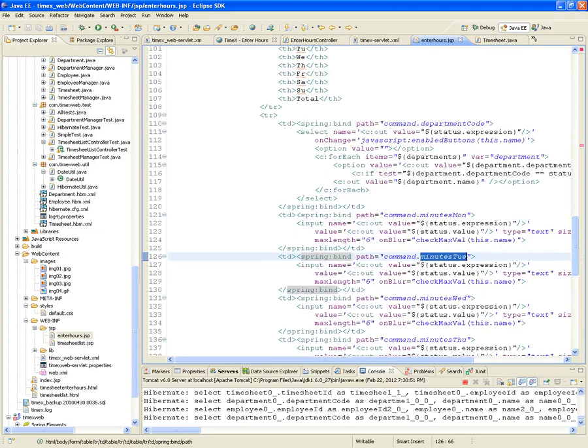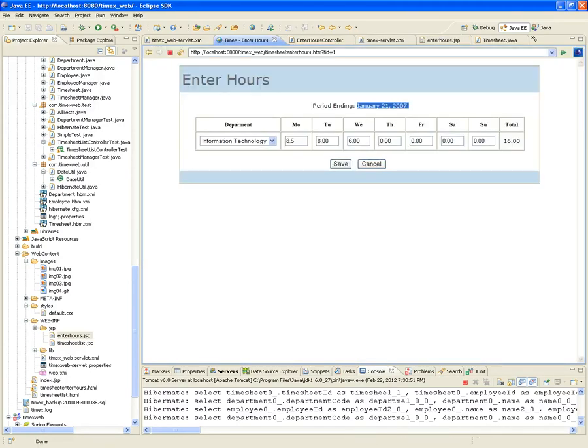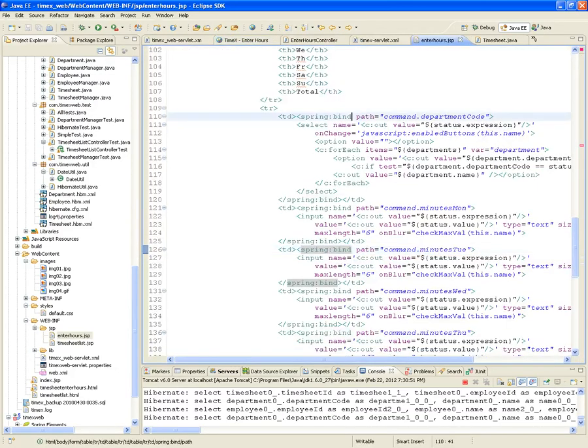What about this box here with all the department names? How are you displaying that? Can anybody tell me? That's a what? In HTML lingo, that's a select, right? How do you build that select?